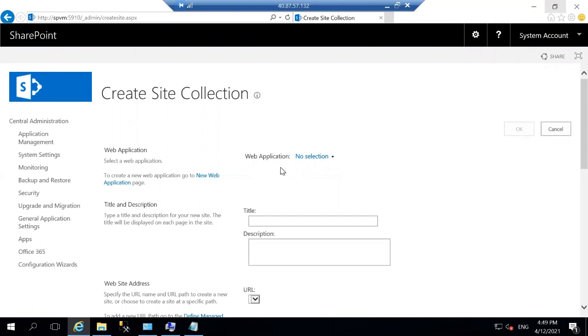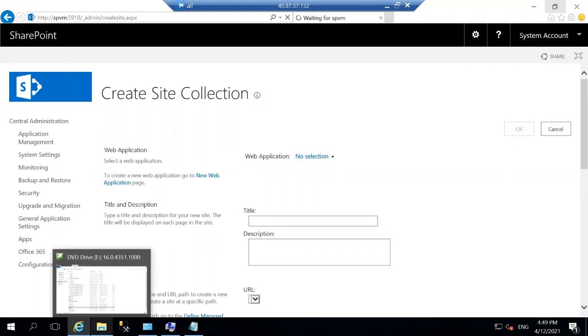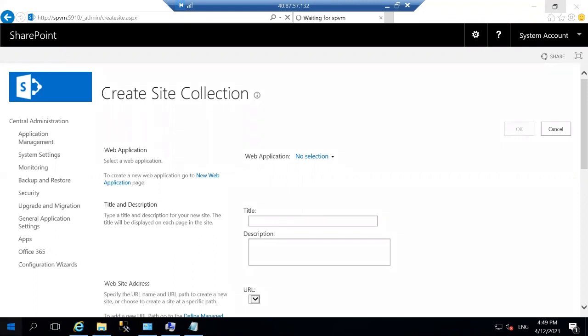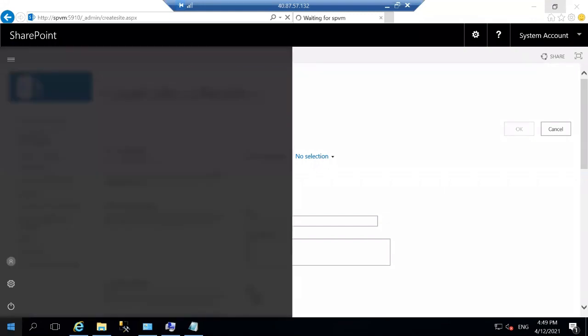I think we have to click again. Or you have an option this side also. So when we create a new web application, what will happen? Now let's go to server manager one more time. So let me click the server manager.